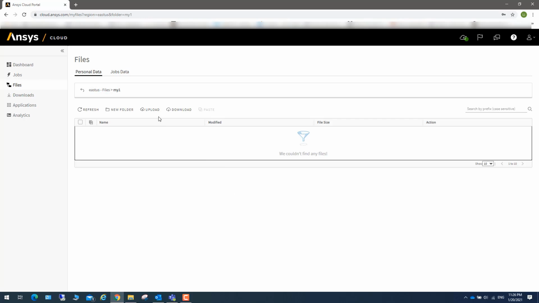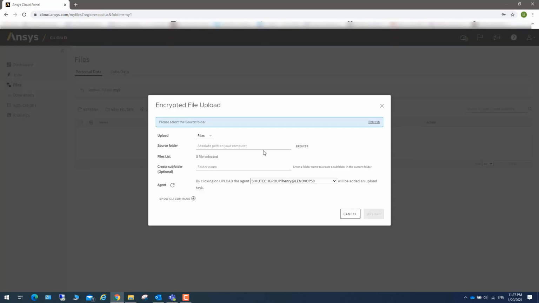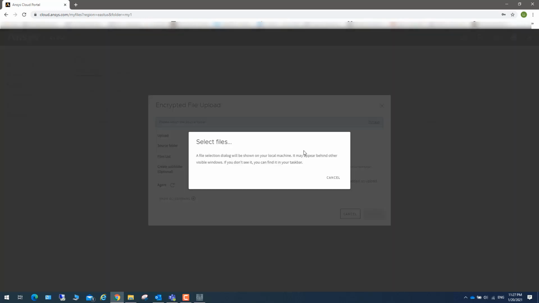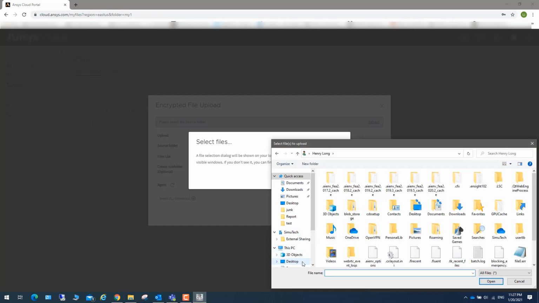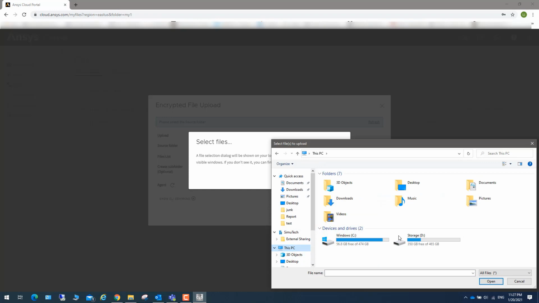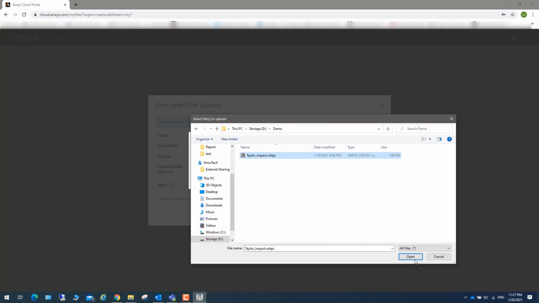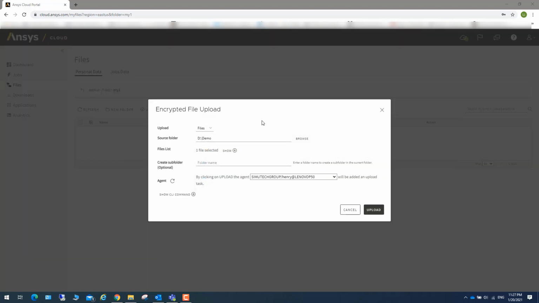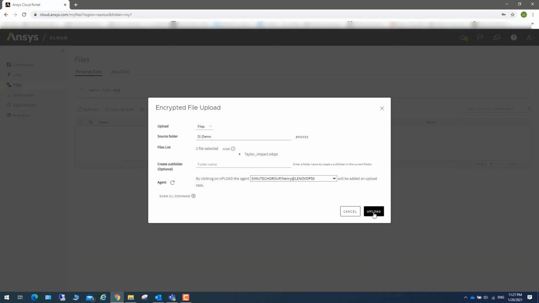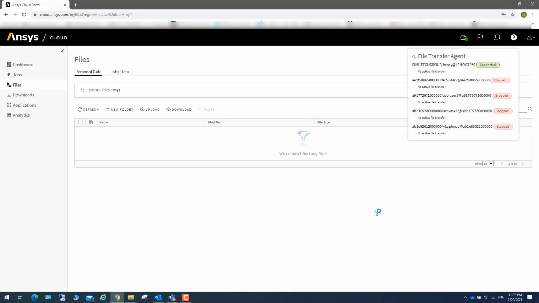Select this folder, and upload the file from your local machine. We choose this WBPZ file, and then upload. Once we have uploaded the file, we can click on Applications.